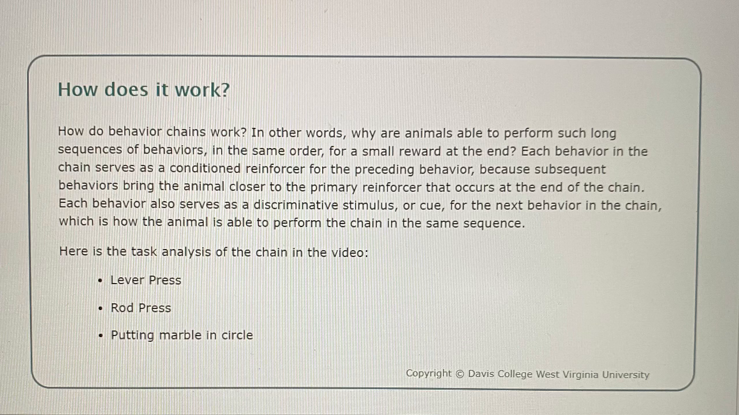Each behavior also serves as a discriminative stimulus or cue for the next behavior in the chain, which is how the animal is able to perform the chain in the same sequence. Here's the task analysis of the chain in the video. Lever press, rod press, putting marble in circle.